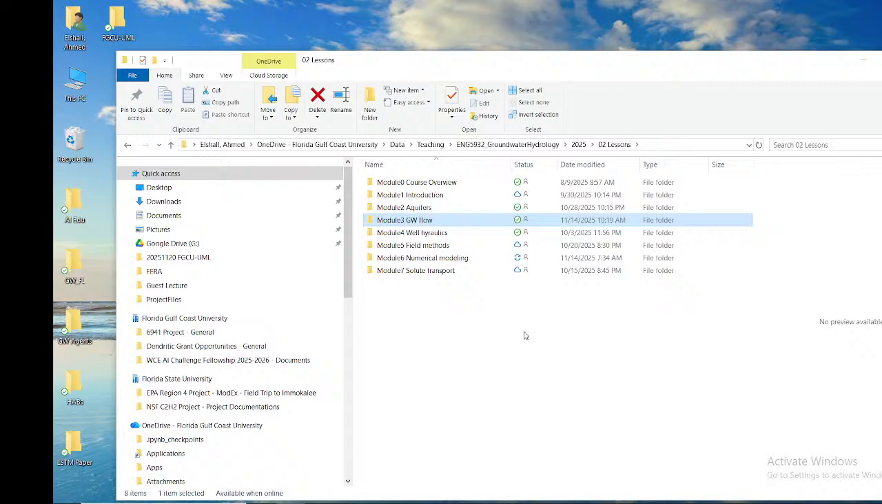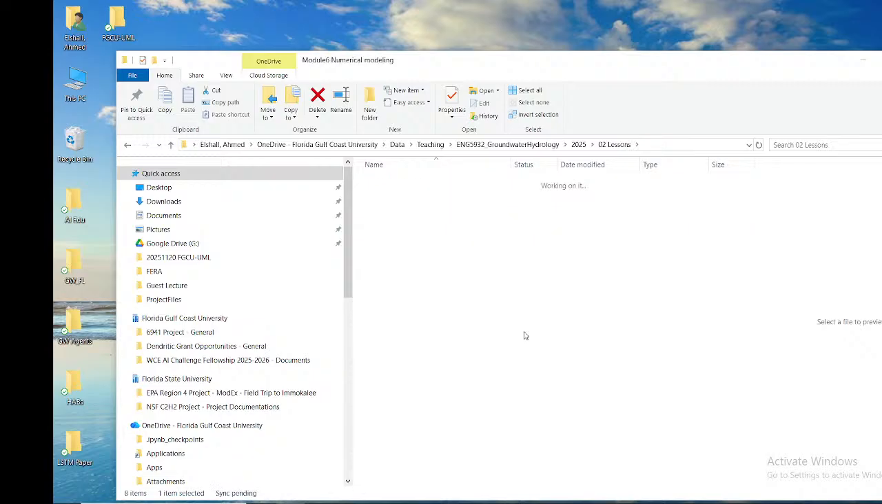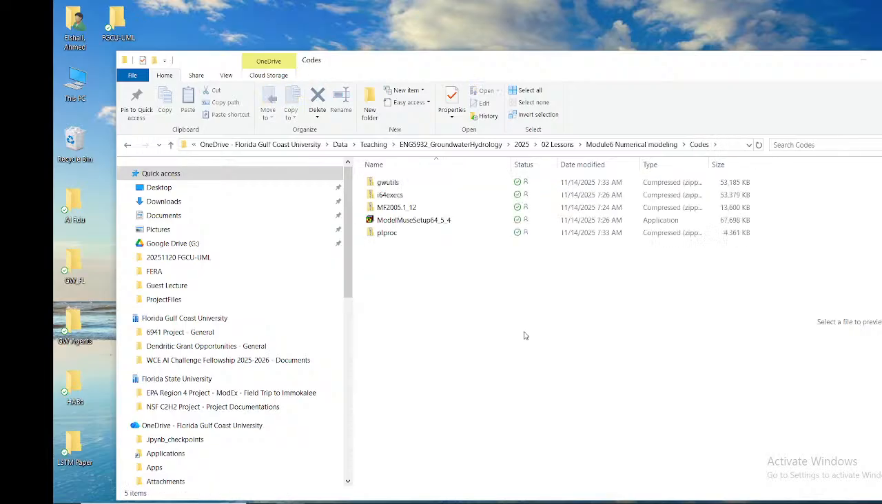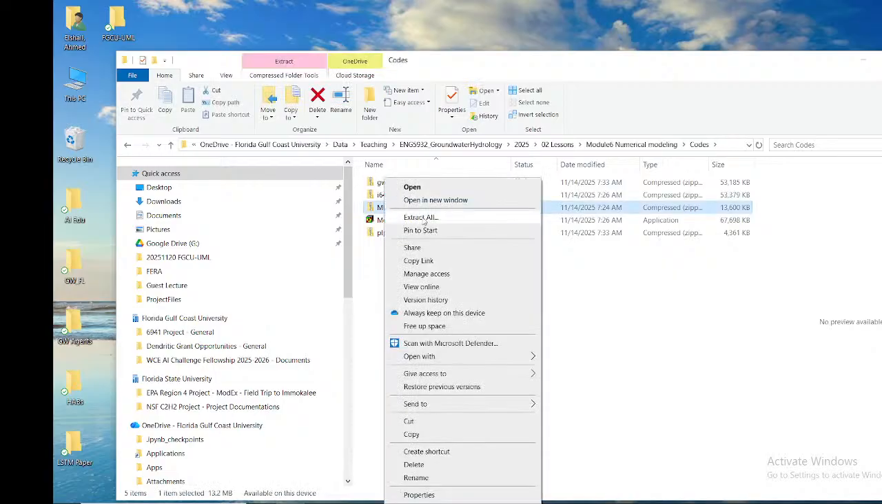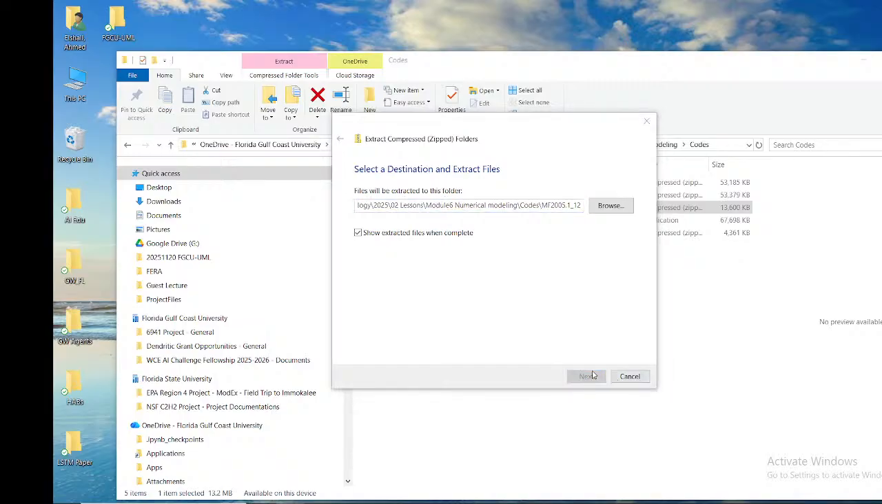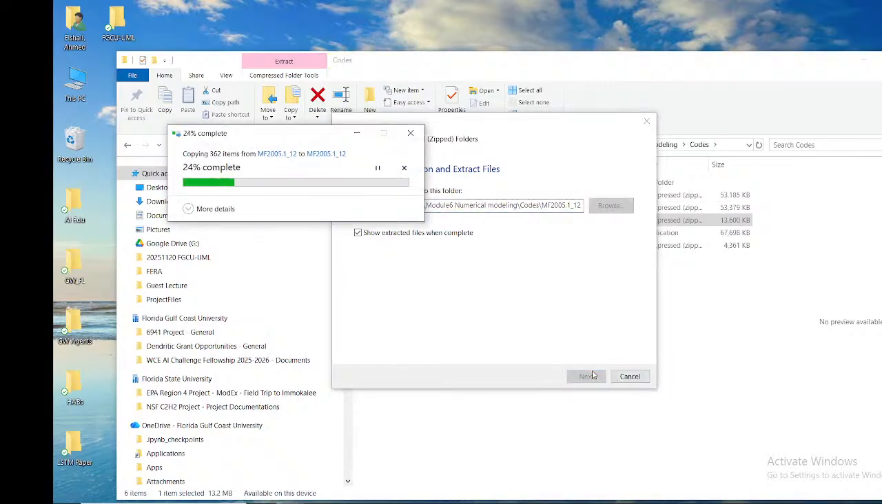Lessons, field methods, numerical modeling, yeah, codes. So I downloaded them here. What you do is you extract all. So I can extract it here. And when you extract it, I think you will find the MODFLOW manual. You will find the Fortran codes that you can compile. You will find the compiled versions, the executable one. You will find everything.